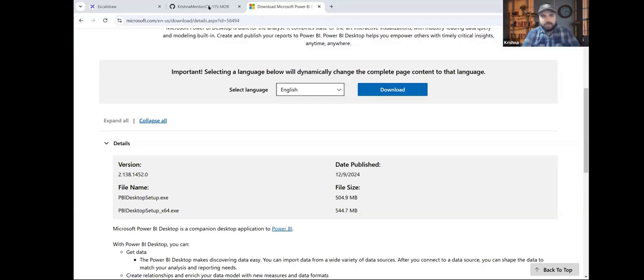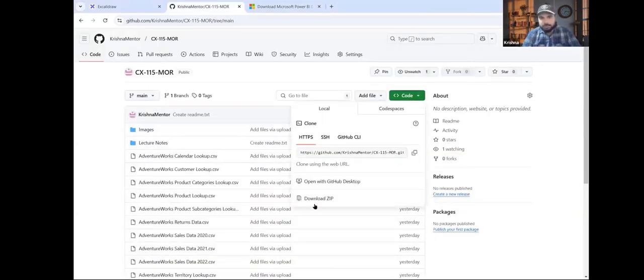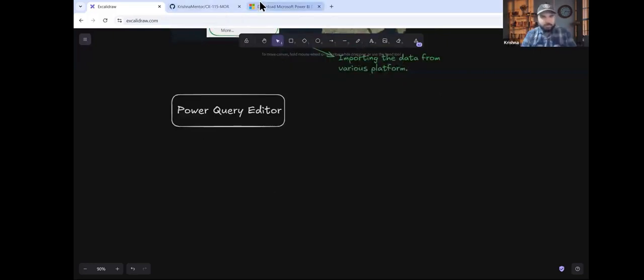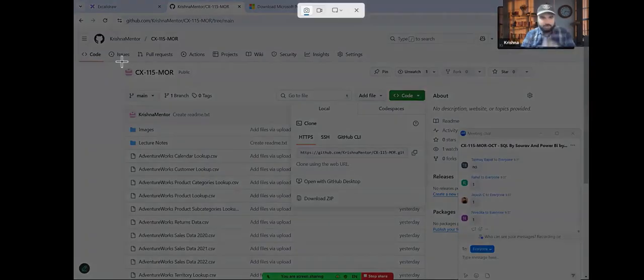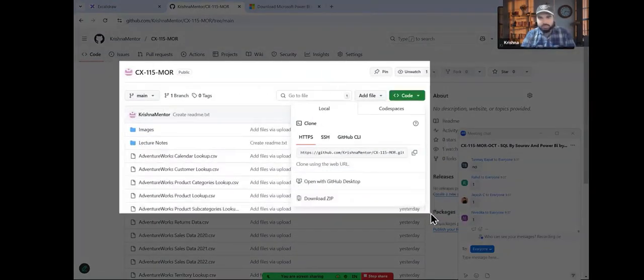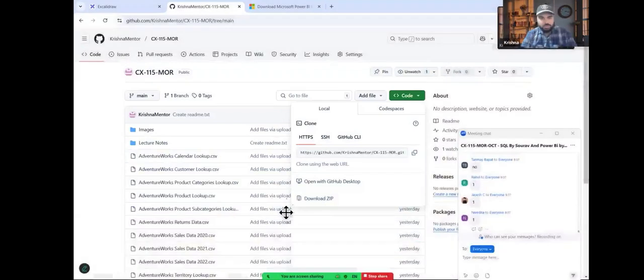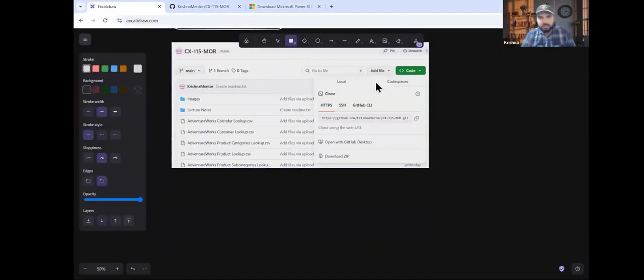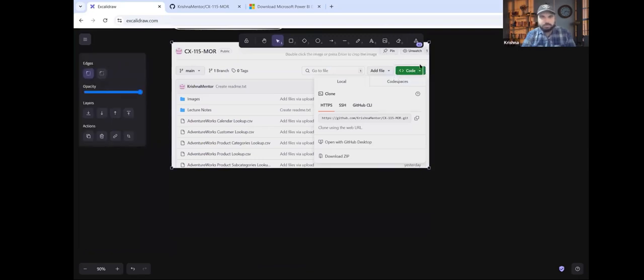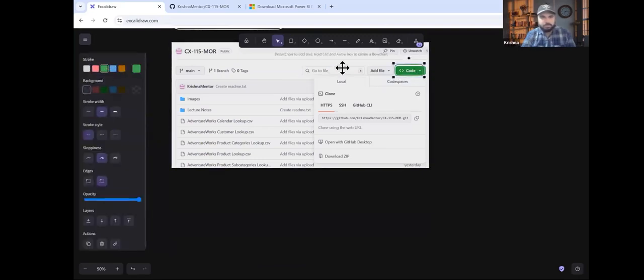So the first step is you need to click on this code, click on download zip. Every step I'm marking it here. In Power BI, before doing it, just make sure you have your version. CX115 morning batch, so you have this GitHub link given. The dataset is available there. So go to the code and click on this download zip.